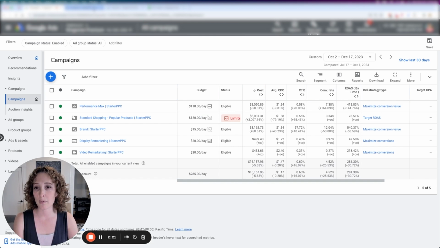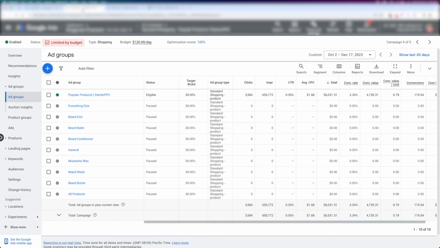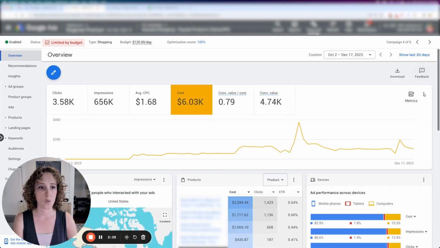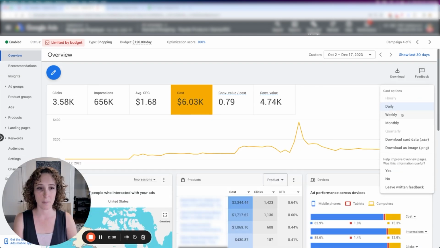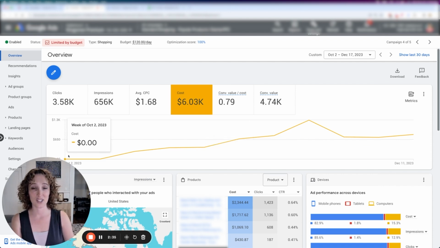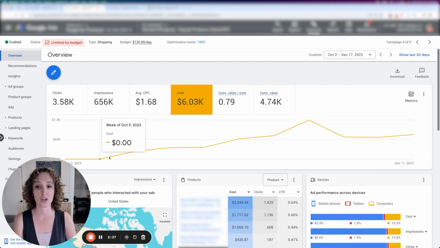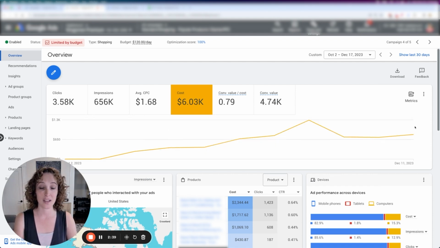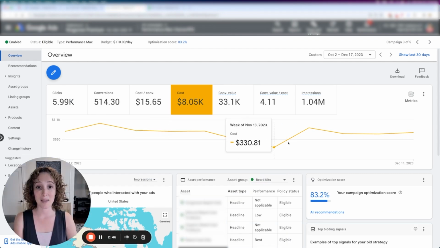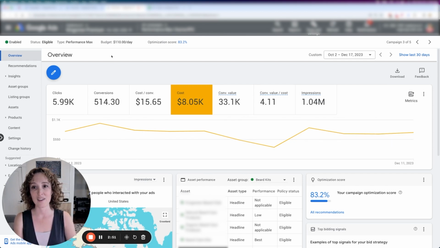So what I've done is I've opened a couple of tabs to show you around. So the first thing over here, actually, let me go to the overview. This is the standard shopping campaign. And you can see that we didn't actually have it running the first 2 weeks. It actually started in the middle of October, and we've been adding budget to it ever since. And then for the PMAX campaign, you can see that we've actually been lowering the budget ever since it's been active. So these two campaigns work holistically.